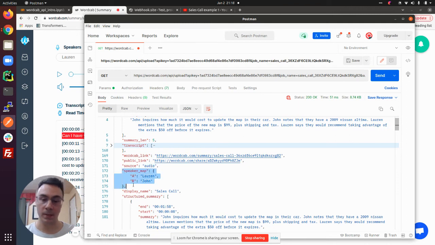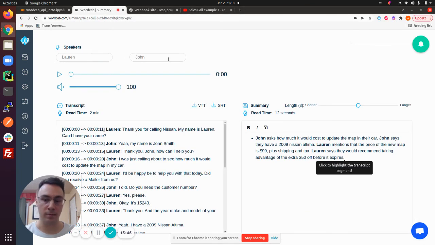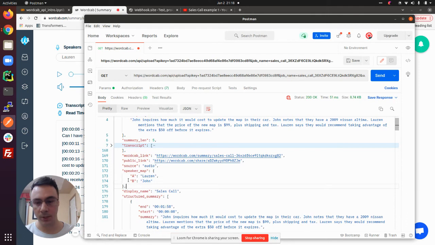The speaker map, now this is pretty interesting. So this corresponds to these speakers here. You could see A is Lauren, and we recently changed that in the UI. And B is John. You can actually send a post request to a different endpoint and programmatically change the speaker labels, and they'll propagate throughout the summary. So if you wanted to set this to Lauren and Bob, it would propagate it. Instead of John, it would say Bob in the summary output. So this is useful for programmatically changing the speaker labels.